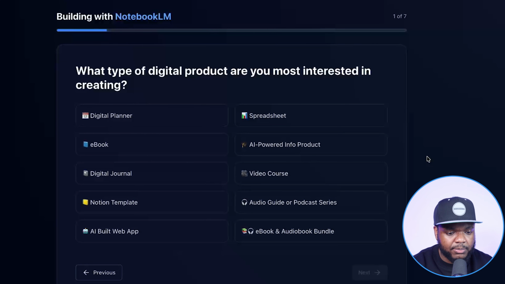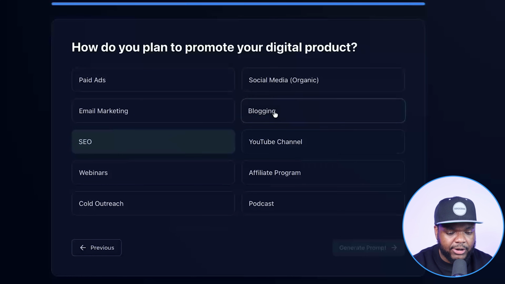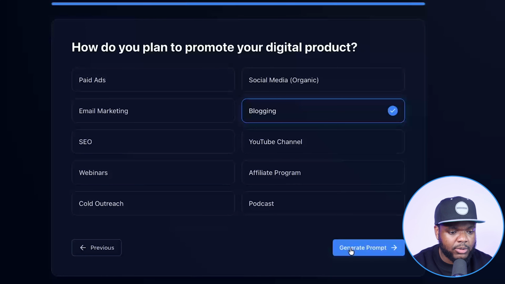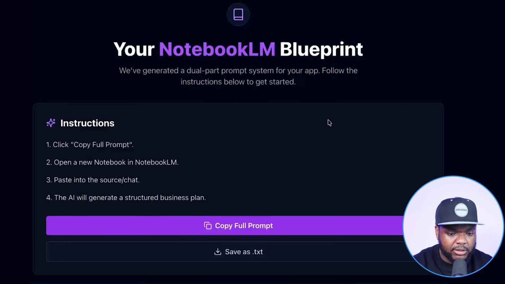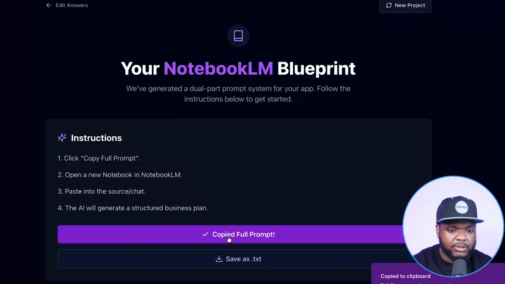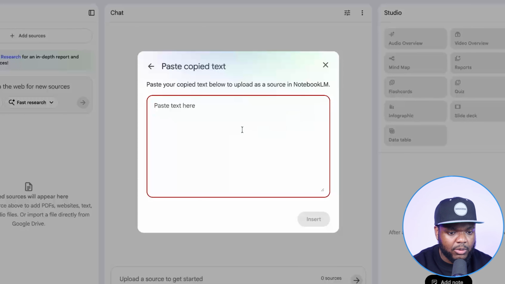The first one is going to be, what type of digital product are you creating? You've got all of these different options, but the one that you're going to select is of course going to be AI built web app. Just go through all of the questions, try and be as specific as possible. At the end of it, it's going to give you a custom prompt. And it's with this prompt that you're now going to paste it into Notebook LM.